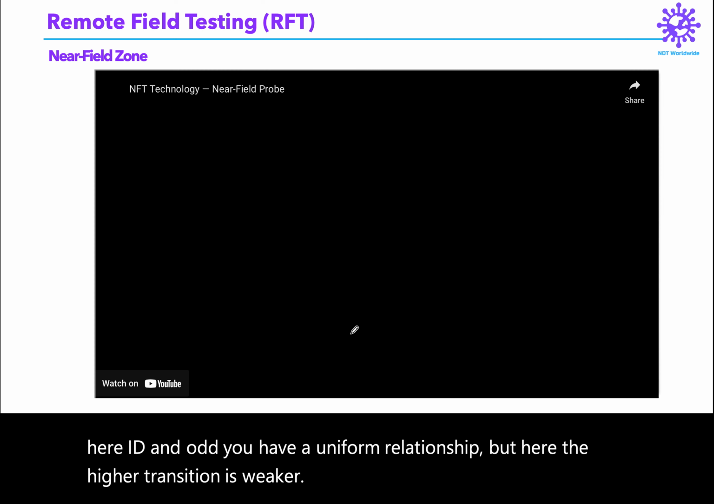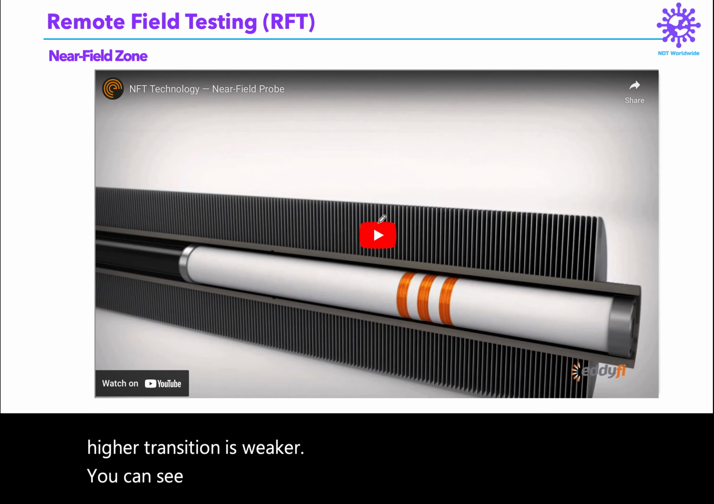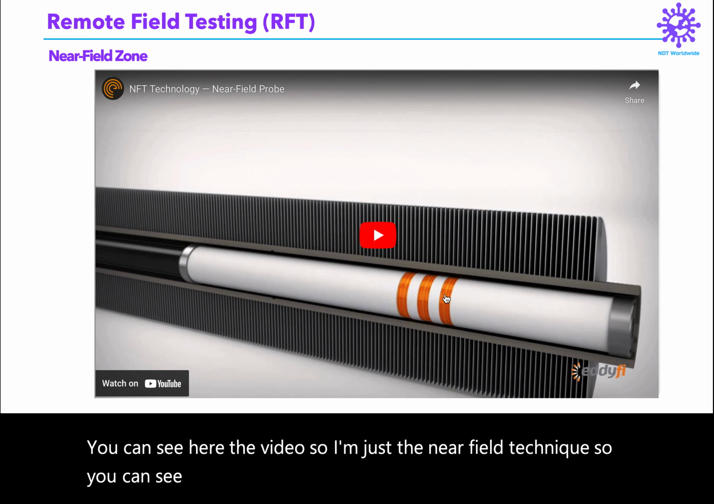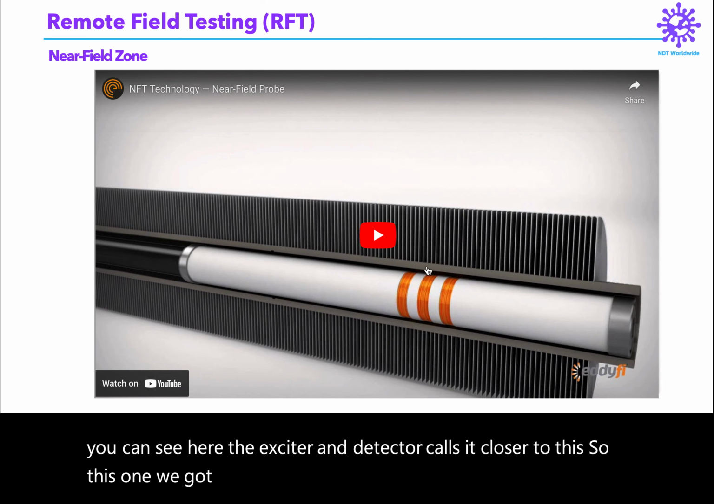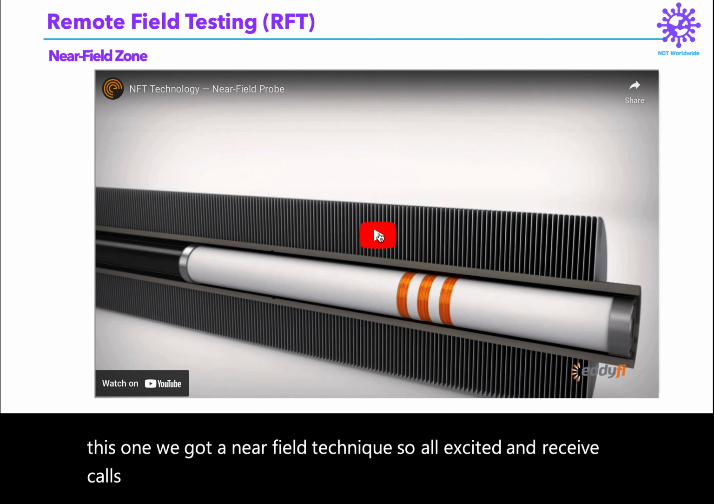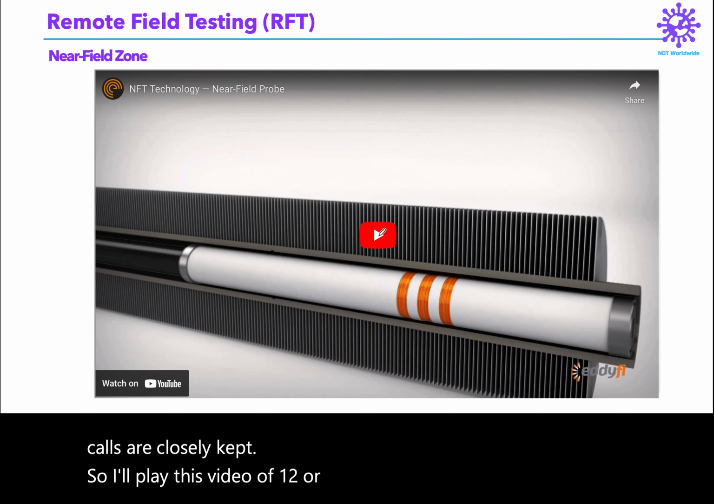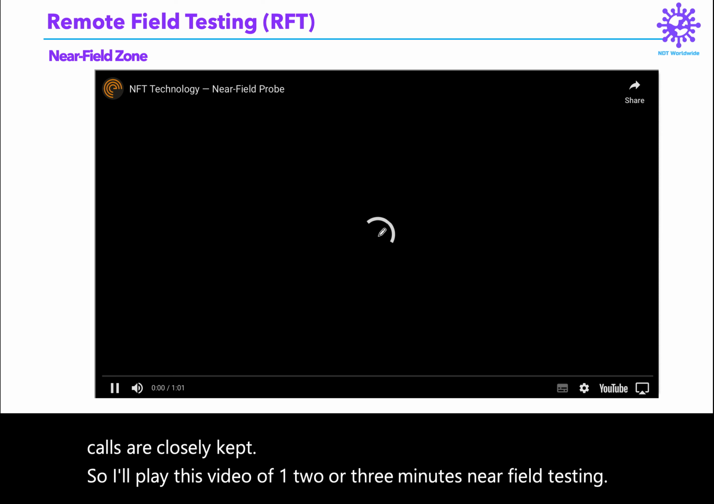So you can see the video here. I'm just playing the near field technique. You can see the exciter and detector coils are a bit close to each other. This one we call the near field technique, where the exciter and receiver coils are kept close together. I'll play this video of one or two minutes of near field testing. Just watch, one minute only.